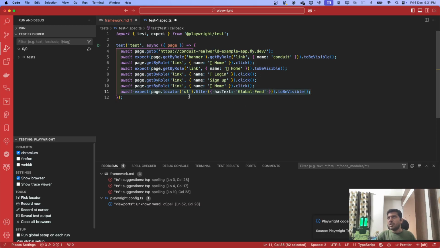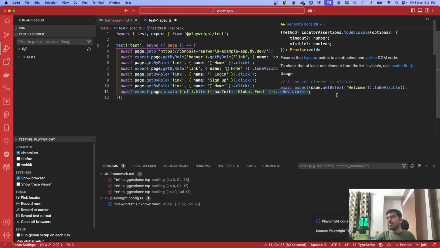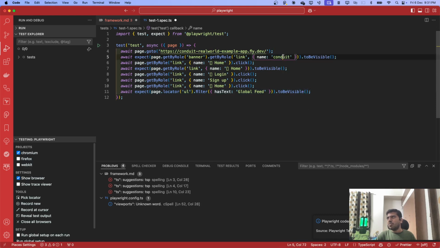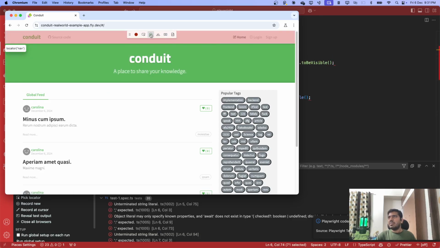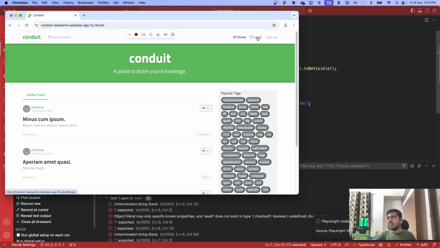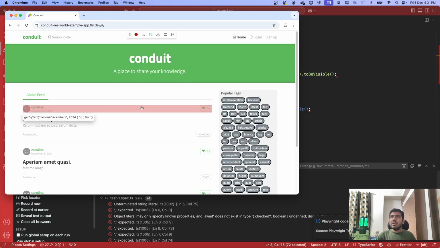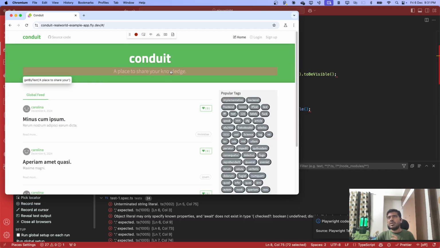You see that this particular asset like global feed is available, this particular logo is available. If you wanted to test whether home is available, you can add that. If you wanted to see whether login is available, you can test that. If you wanted to test sign up is available, you can test that, and that's it. Or if you wanted to check this particular div is available, you can just add that as well, right? So that's a basic thing that you will need to test.